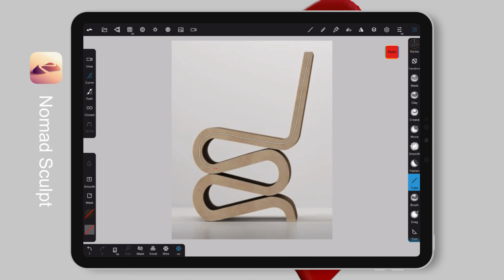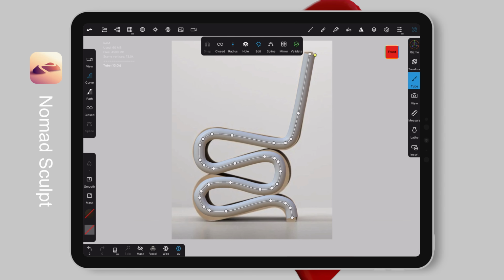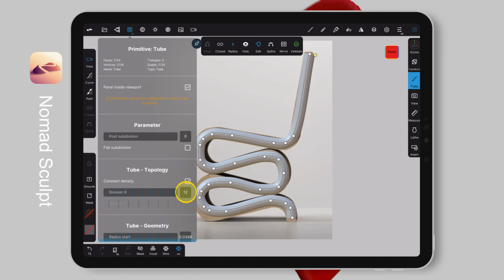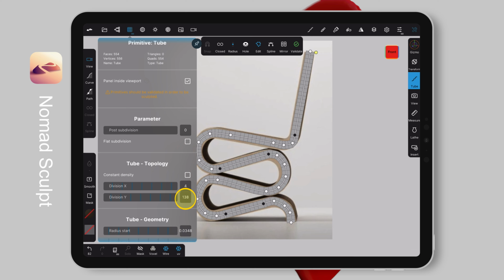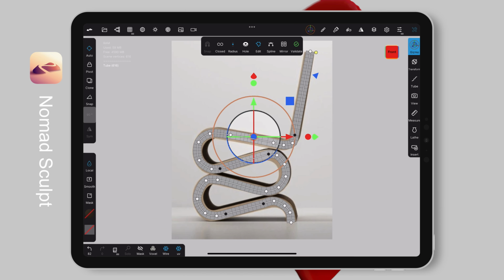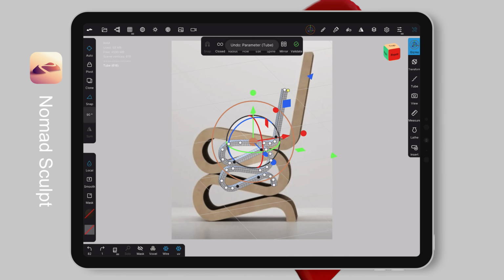First, I set the chair image on the background for the reference. Then, I draw the chair's curve shape by using tube. As I want the tube from round to square, I change the tube's division X from 30 to 4. To make the curve smooth, I increase more division on Y. After I fine-tune the points, the basic shape is done.